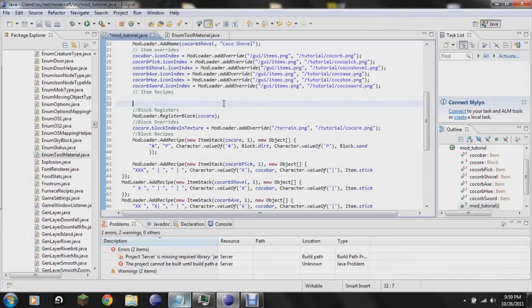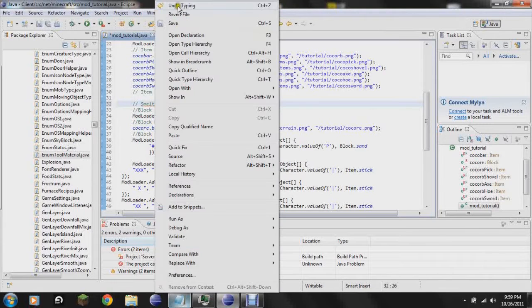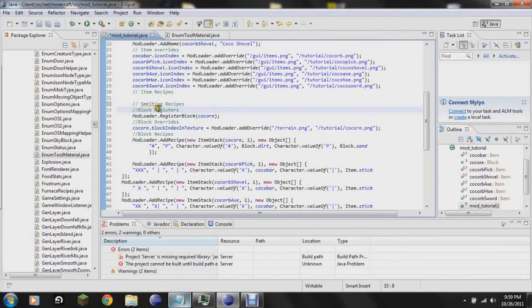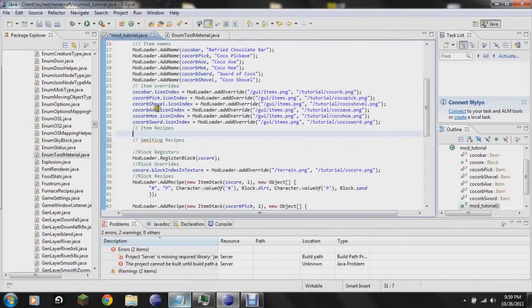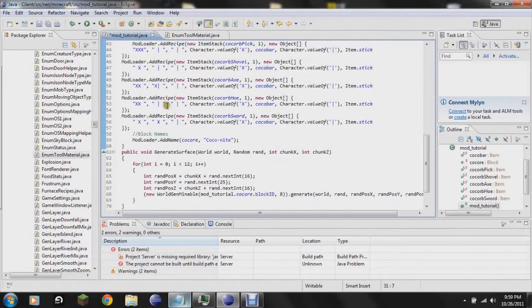Basically what you're going to do for smelting, I'm just going to go ahead and put another thing in here for smelting recipes. And for those of you who don't know anything about Java, when you do a double slash like this, it excludes this line. So the code isn't actually reading that, it's just something to help me see where everything is. It makes everything look a lot nicer.